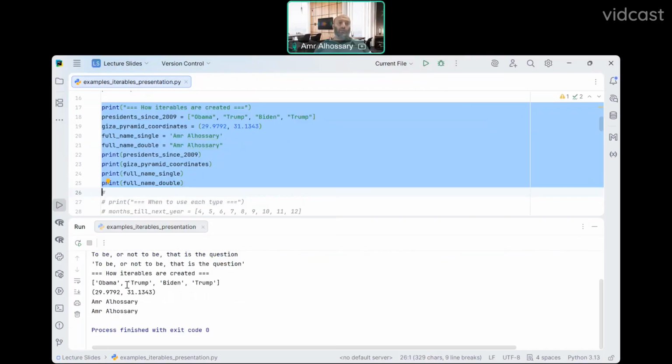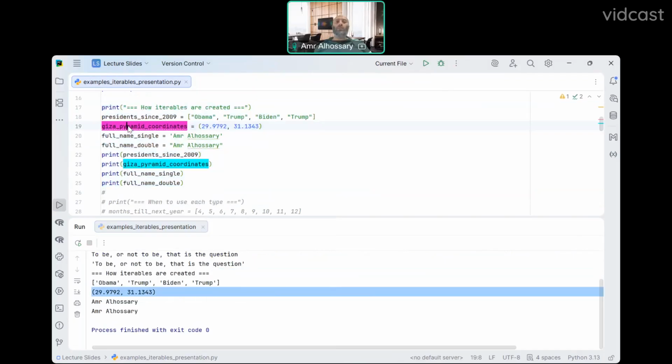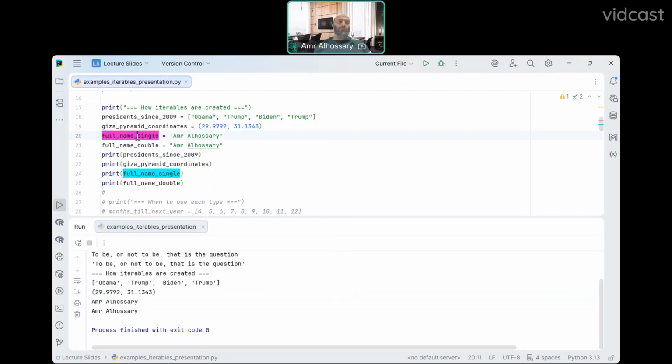Items are created. A list is created between square brackets. The coordinates of the Great Giza Pyramid are created between parentheses. By the way, this is a real coordinate of the Giza pyramid, and this number is almost the speed of light in kilometers per second. And the first full name, using single quote or double quote, they are the same. They produce the same result.